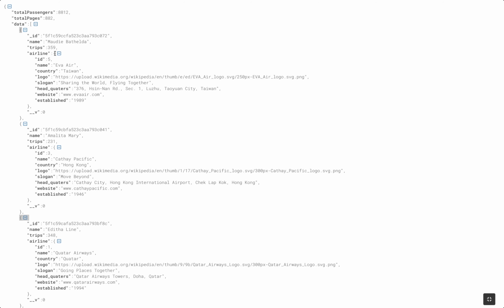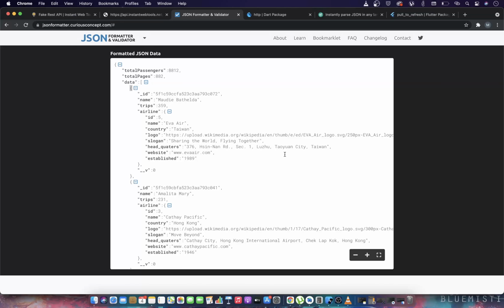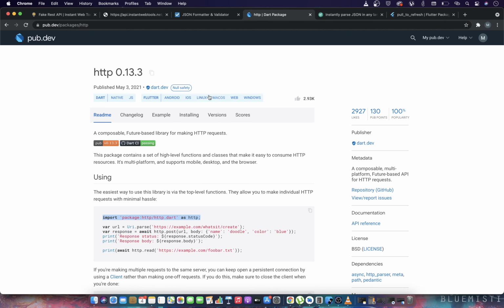So what we will do is make a simple list view, show some essential information of the passenger on the list view, and also implement the pagination. Now for the API calling, we can use a couple of things. We can either use Dio, or we can use HTTP.